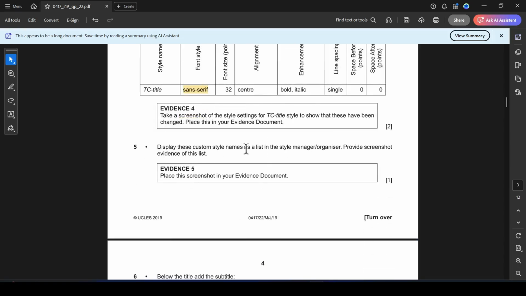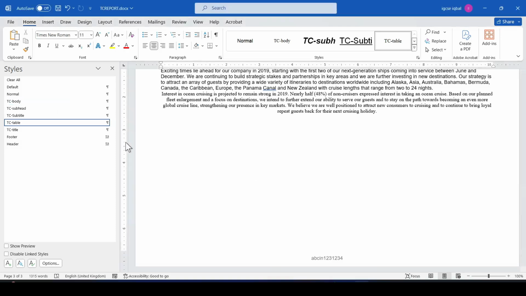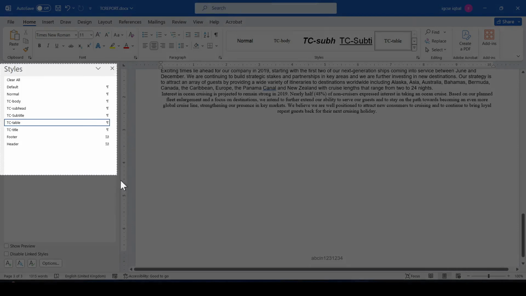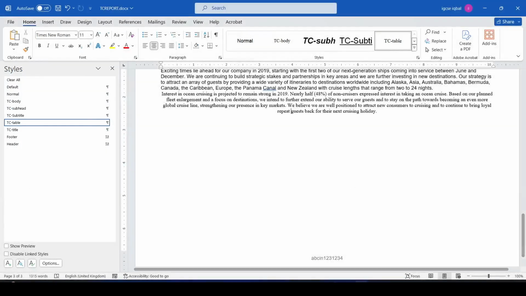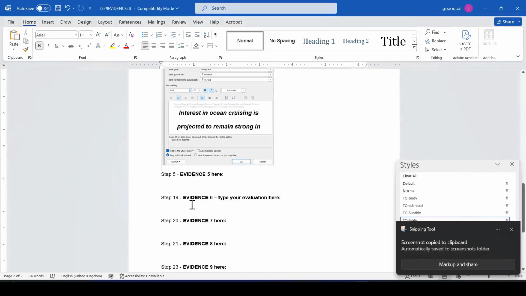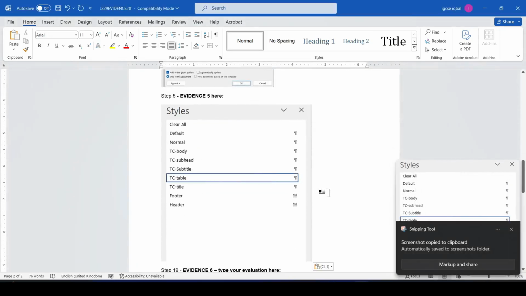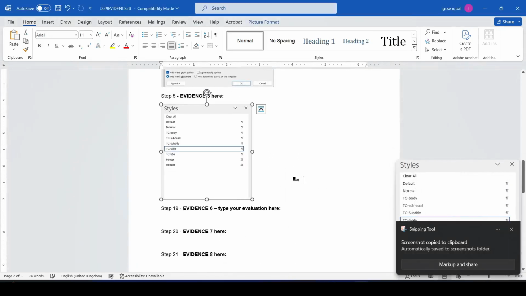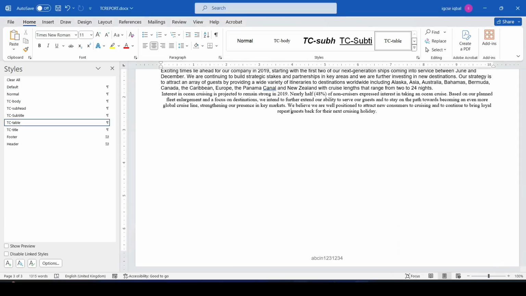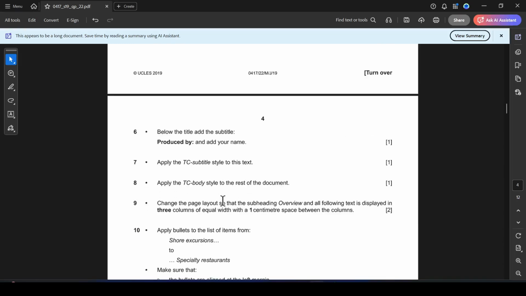Display this custom style name as a list in your style manager. Organize, provide a screenshot. So now let me take a screenshot of my style manager. Okay. All right. So this is done. All right. So now this is also done. Next. Okay. Let me go to the question paper.